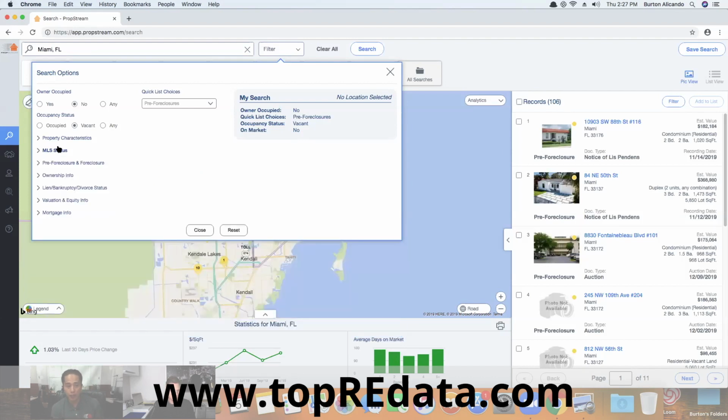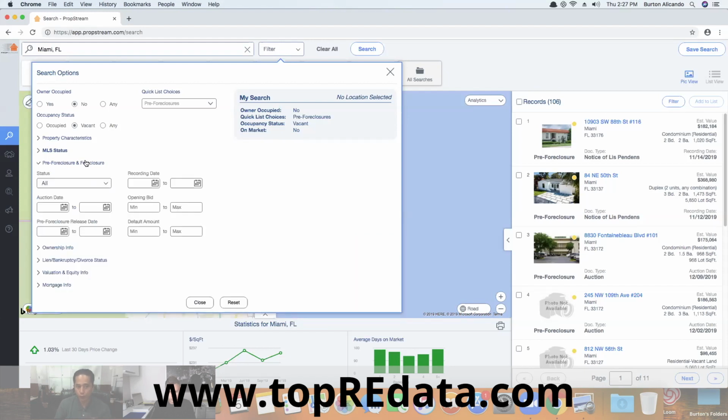So MLS is the first layering that you can do. The next layering is pre-foreclosure and foreclosure. Since I'm looking for a pre-foreclosure, instead of layering, this is technically refining. So I'm looking for a notice of default pre-foreclosure, or an auction pre-foreclosure, or a pre-foreclosure recorded in the last 30 days, or the auction is starting January 1st, opening bid has this amount, the pre-foreclosure perhaps was released 6 months ago, or the default amount right now is $500,000 or more.